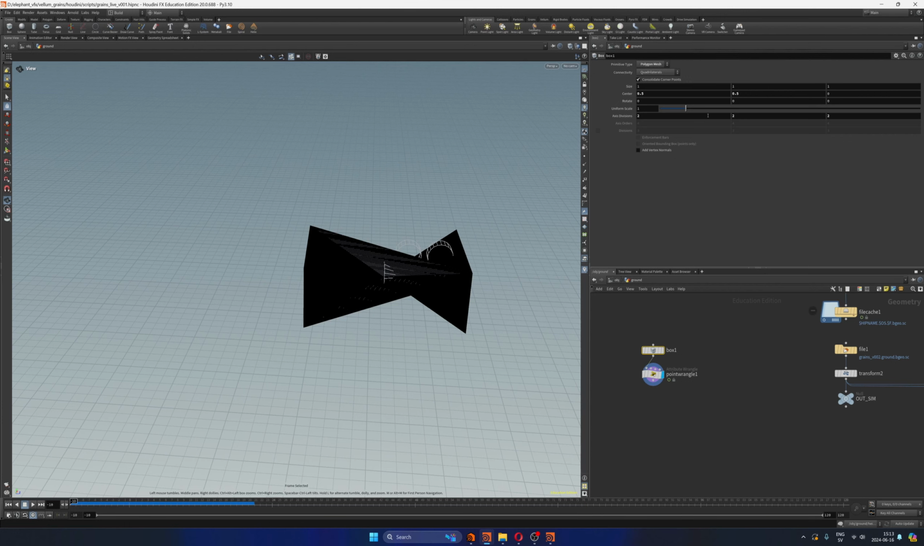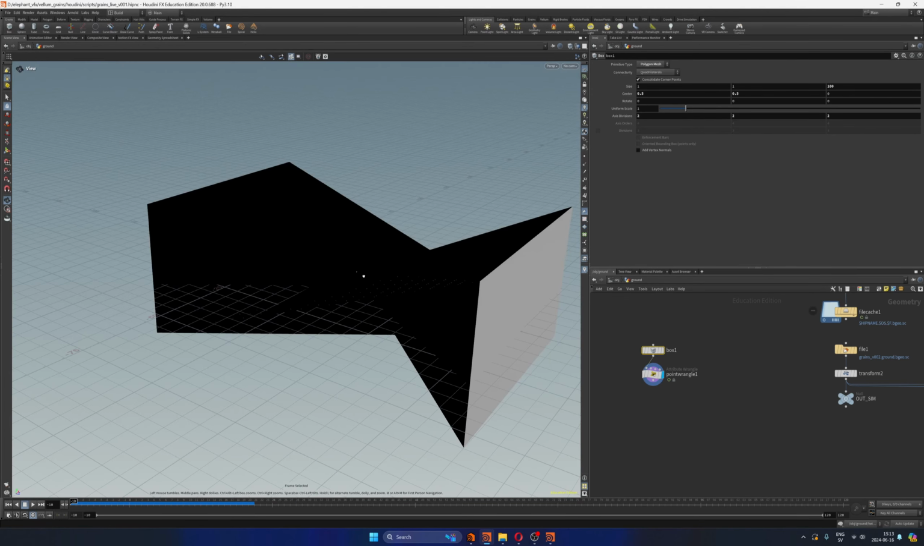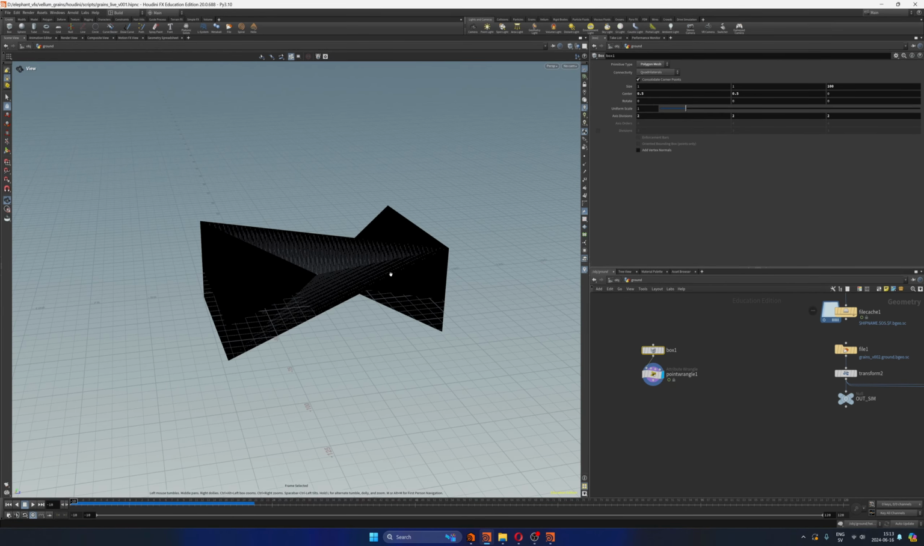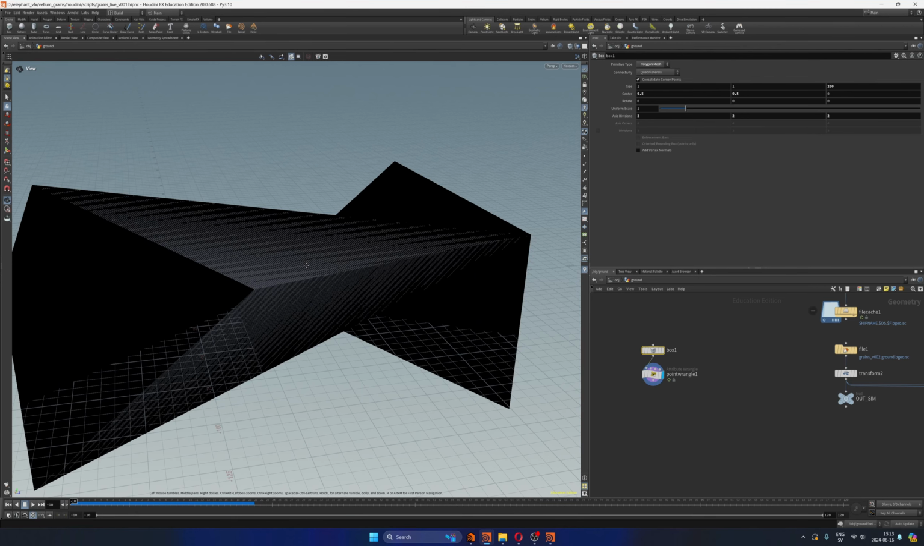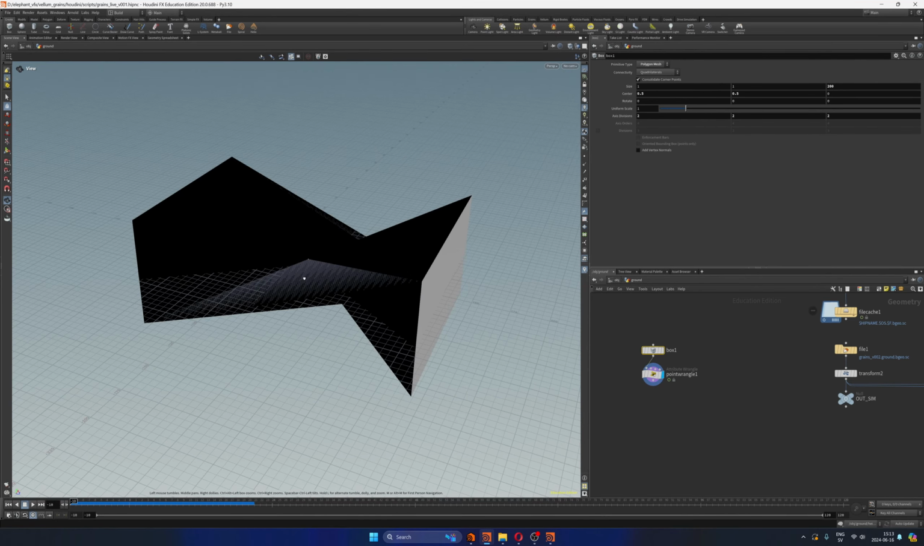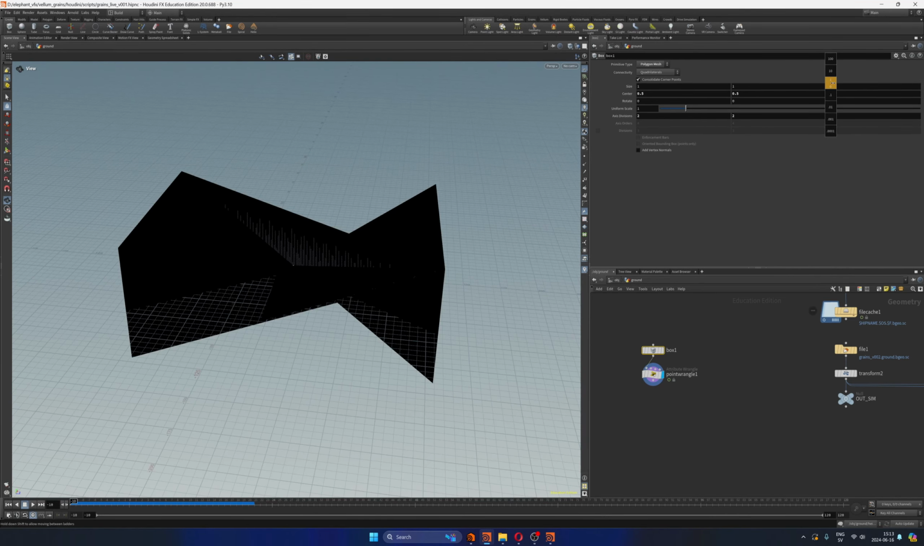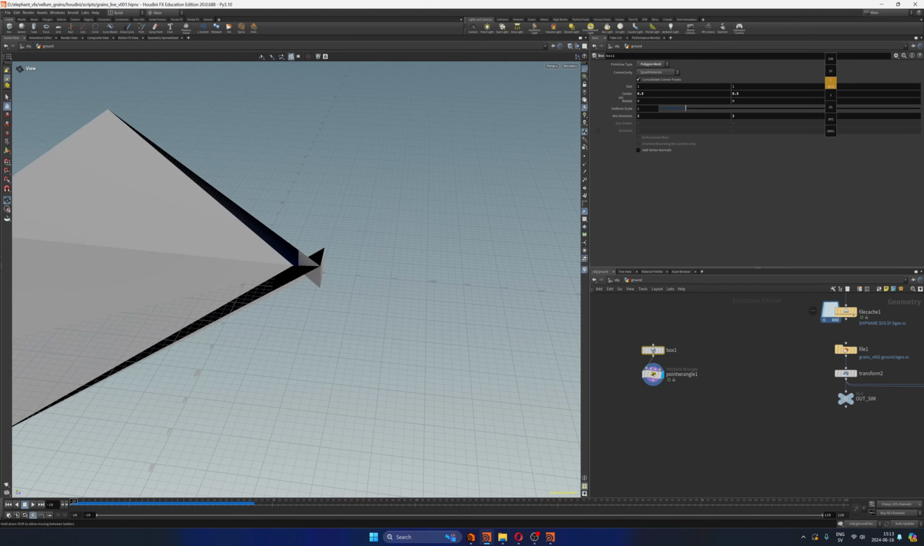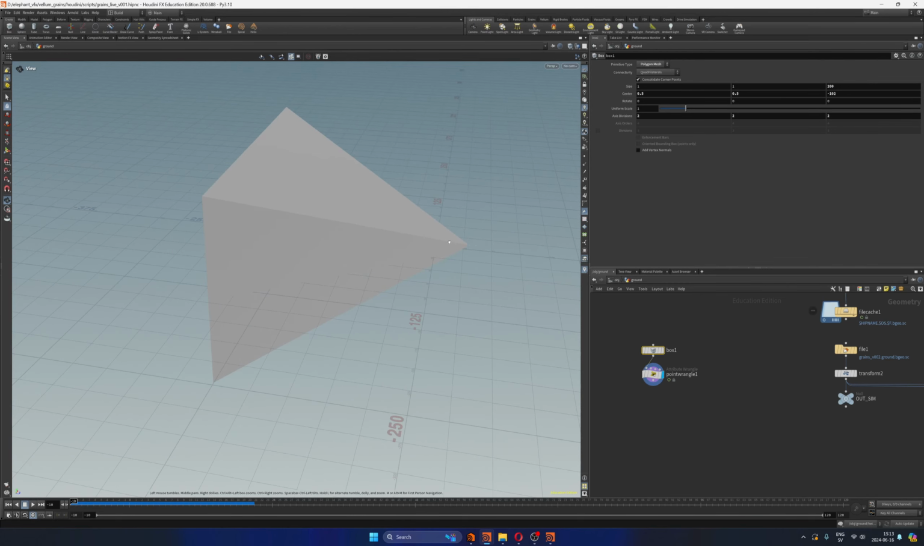So let me go to size and make it like 100 or 200, something like that. Okay, this seems fine, but we need to fix the set axis. So, we can just move it there, and that's pretty much the camera frustum.